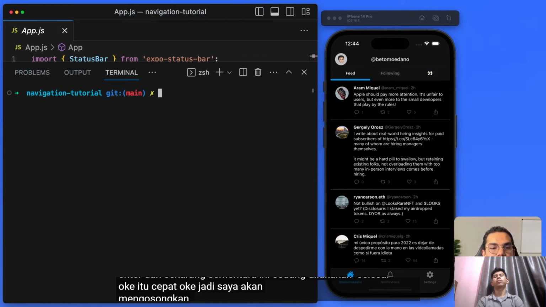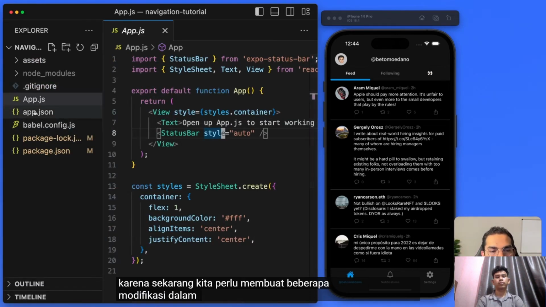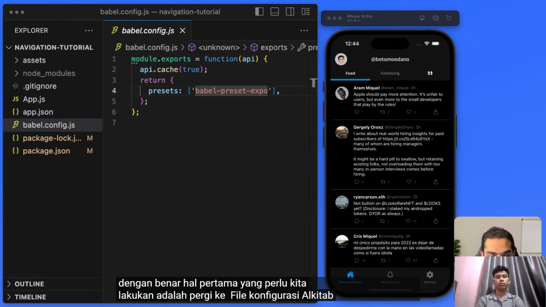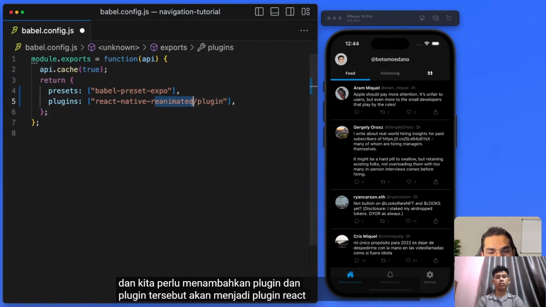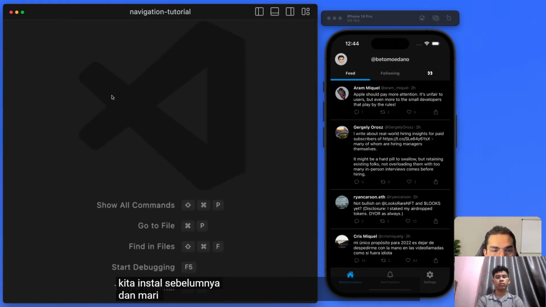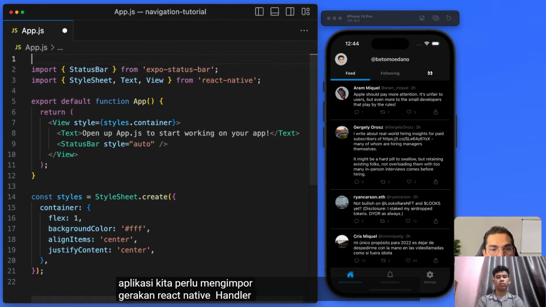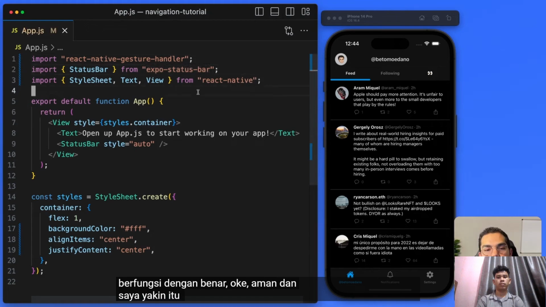Okay, so I'm going to clear my terminal and exit for now, because now we need to make some modifications in the code in order to have these dependencies working correctly. The first thing that we need to do is go to the babel config file, and we need to add a plugin. And the plugin is going to be the React Native Reanimated plugin, which is the one that we installed before. And let's go to the App again. Inside the App, we're going to need to import React Native Gesture Handler in order to have it working correctly. Okay, hit save. And I believe that's all we need for now.